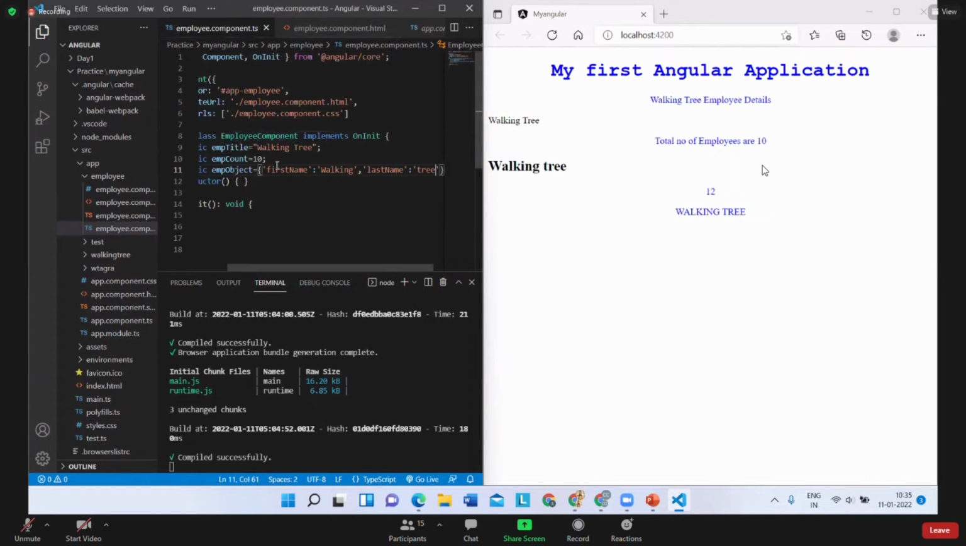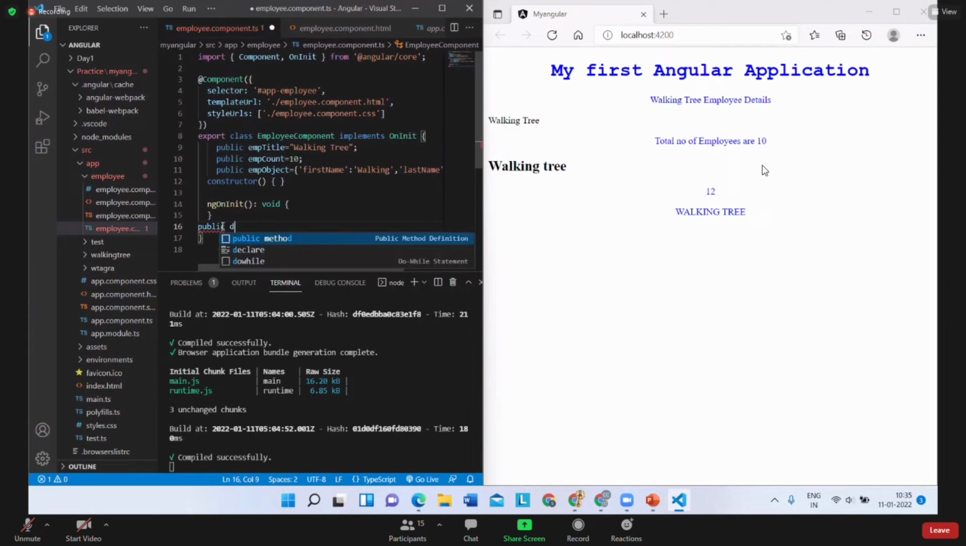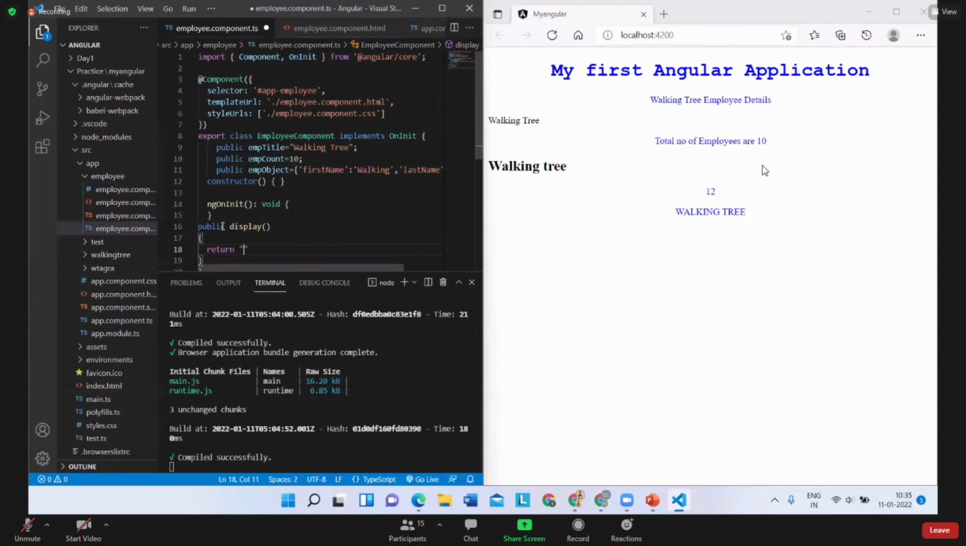So let me just declare one particular method. So now I'll declare one method here. Public display. So here what I'll do is I'll try to return "welcome to". Now I want to list walking tree. Welcome to walking tree, I want to display. So now I have written welcome to. Now walking tree is in this particular property.